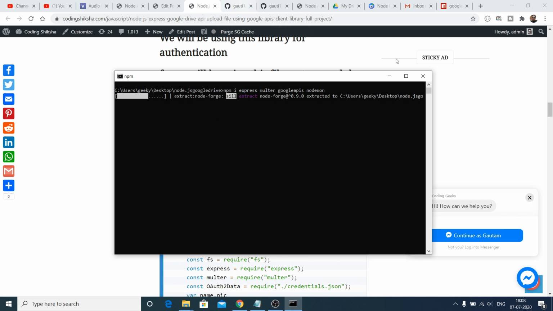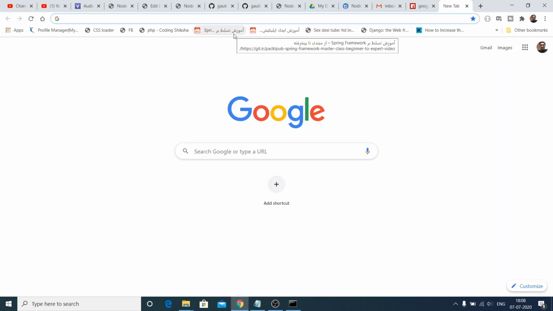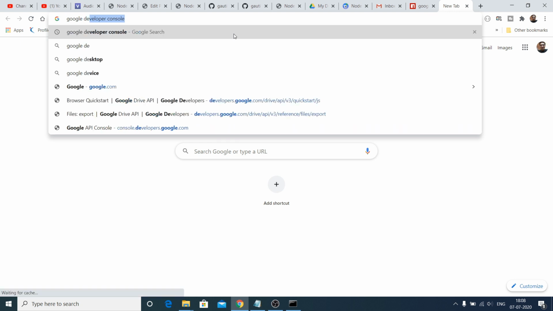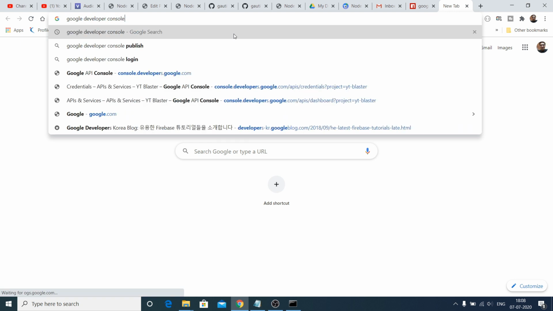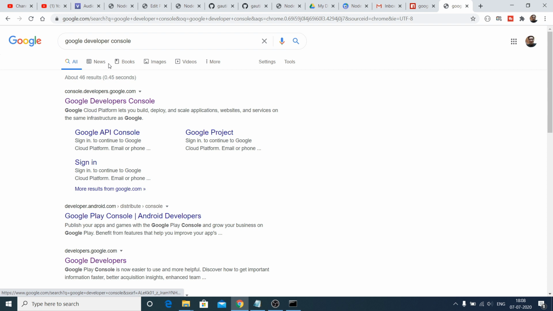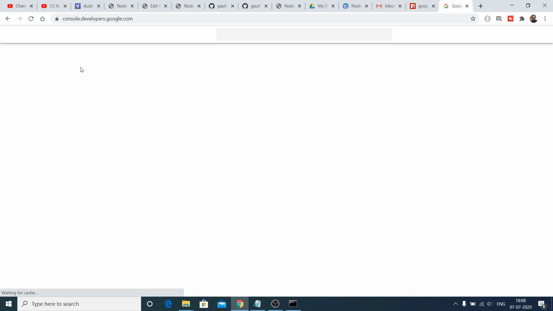In the meantime, we can get the client ID, client secret, and redirect URI. If you make any sort of request to the Google API, you need this information. So type Google Developer Console, and this is the first website that comes up. Go to this website and create your project. First of all, you need to enable the Google Drive API inside this console.